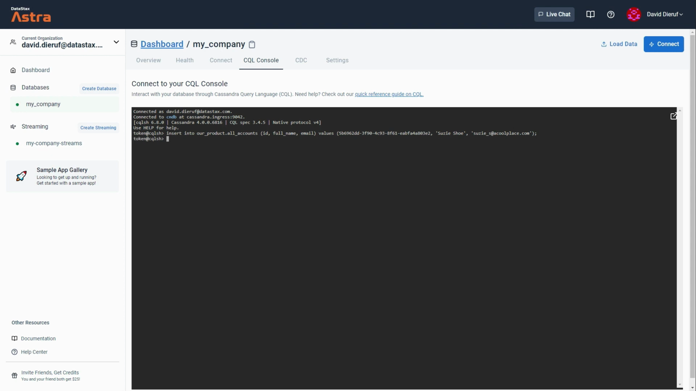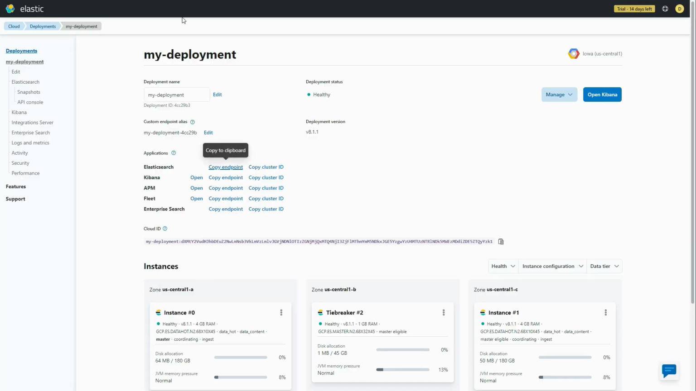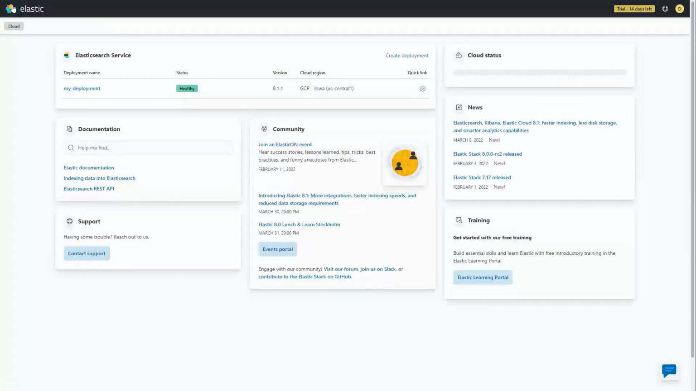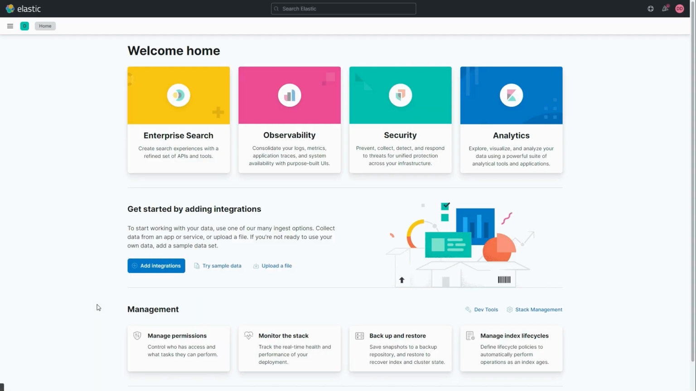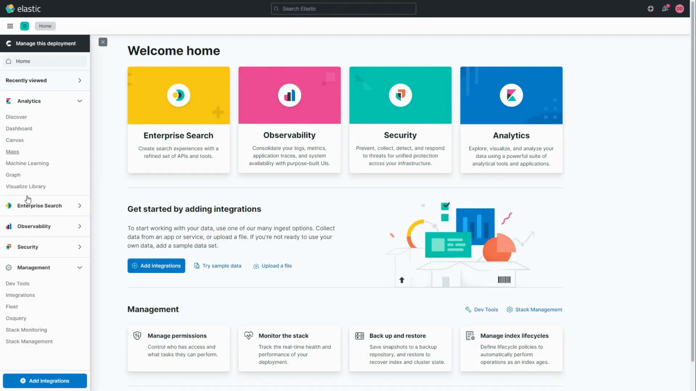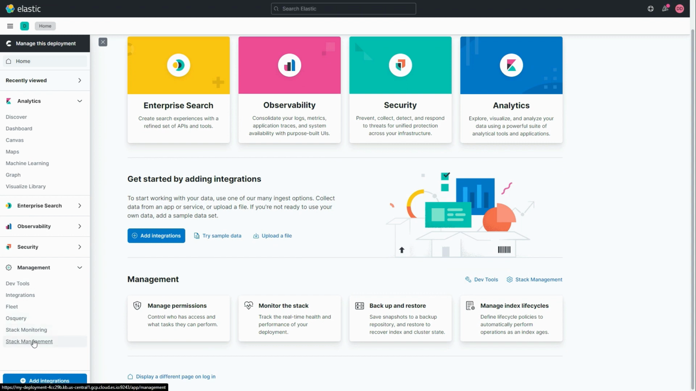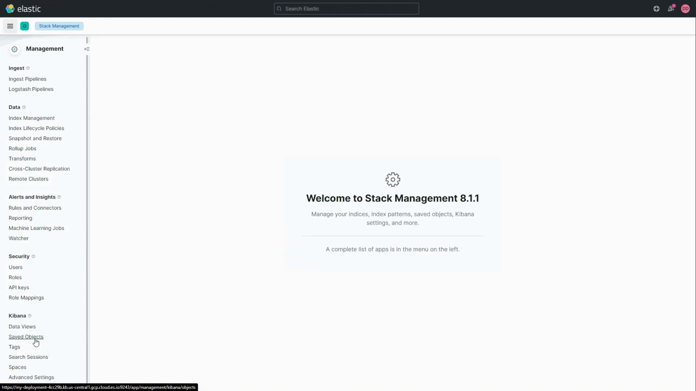Now we're going to head over to our Elasticsearch instance. We're going to go into the deployment. And now some things have been created in our Elasticsearch environment. So on the menu here, we're going to go to Management, and we're going to go to Stack Management. And then we're going to go to the Kibana Data Views.